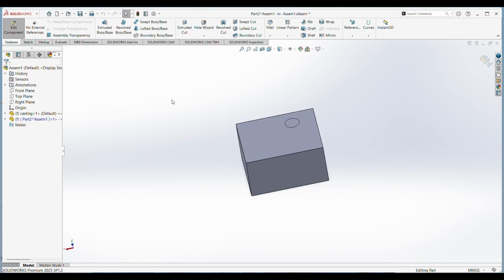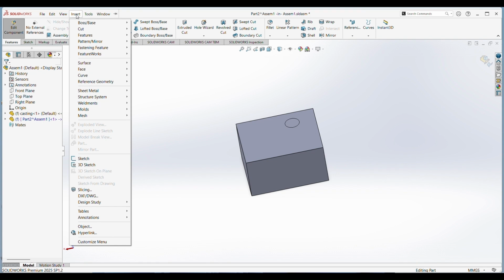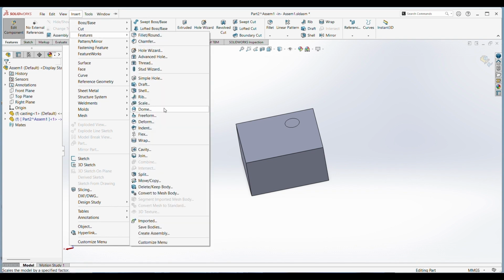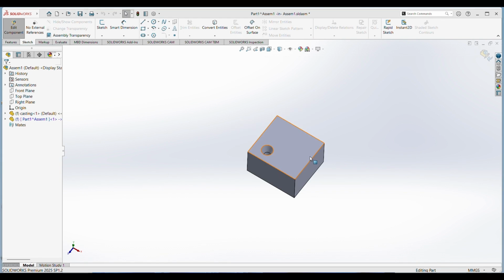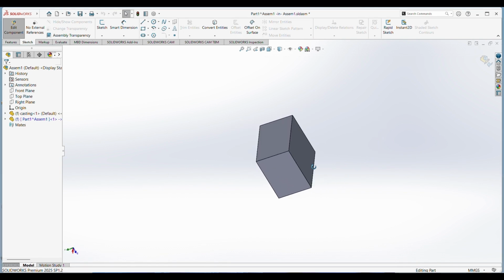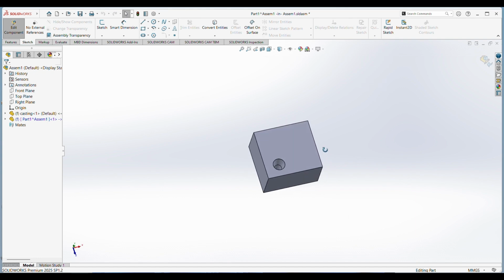So for making the mold cavity, I will click this insert, features and cavity. So I need to select the parts for the cavity. I will select this casting part, default feature. Select this part and check this. See, the mold cavity has been created over here inside this mold box. It is the negative impression of the pattern. As you can see, it has been created.